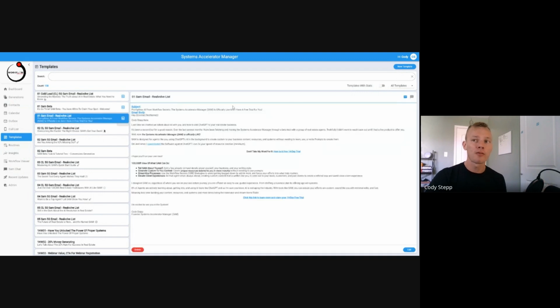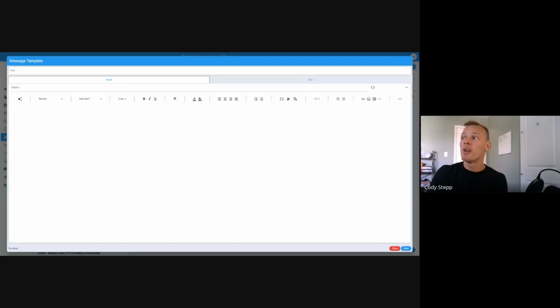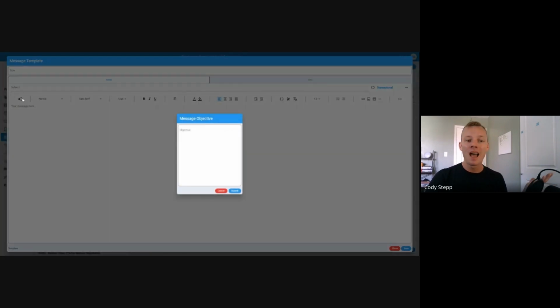Now, these can either come from other systems, they can come from your Google Docs, or maybe you want to handwrite a brand new one. You title it, give it a subject, and then you can start writing the message. Now, the really cool thing inside of SAM 2.0 is you can actually have SAM help you. So you click on this little icon to the left hand. I call it the shimmers. Let me know if you have a better name for it.